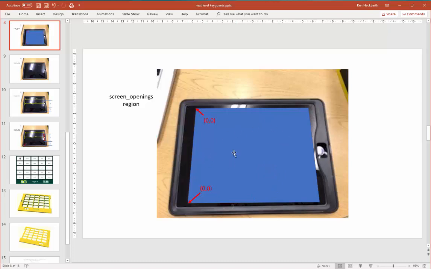And measurements for X and Y can be in either millimeters, as with case openings, or it can be in pixels. And if you're taking your measurements from a screenshot, pixels is the optimal way to go there. So that's the difference between case openings and screen openings. It's really the portion of the keyguard that they control.